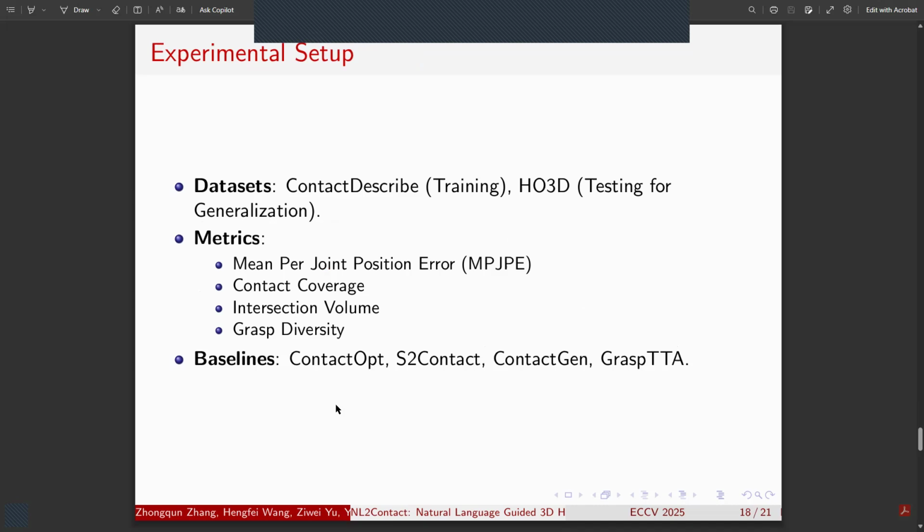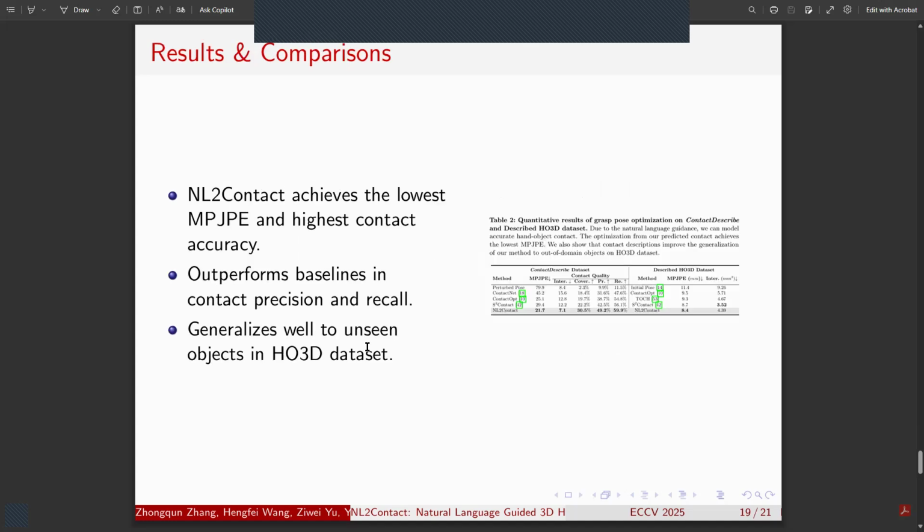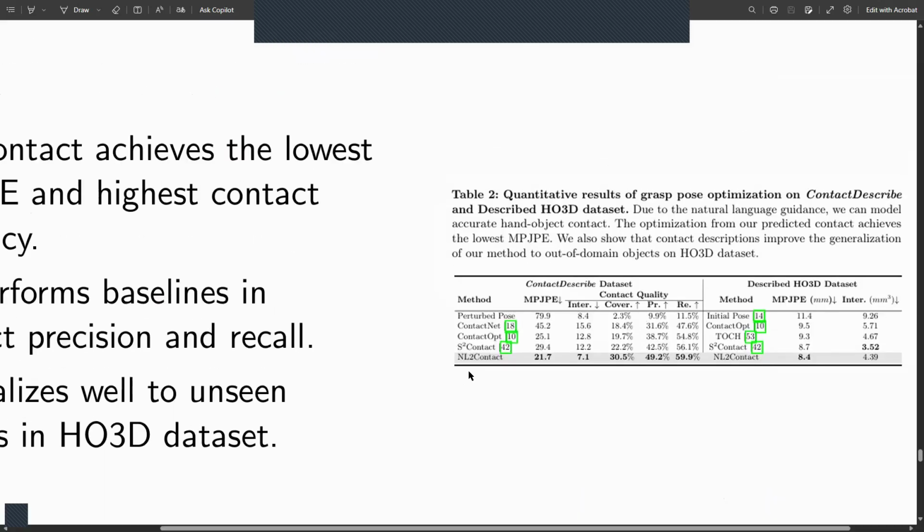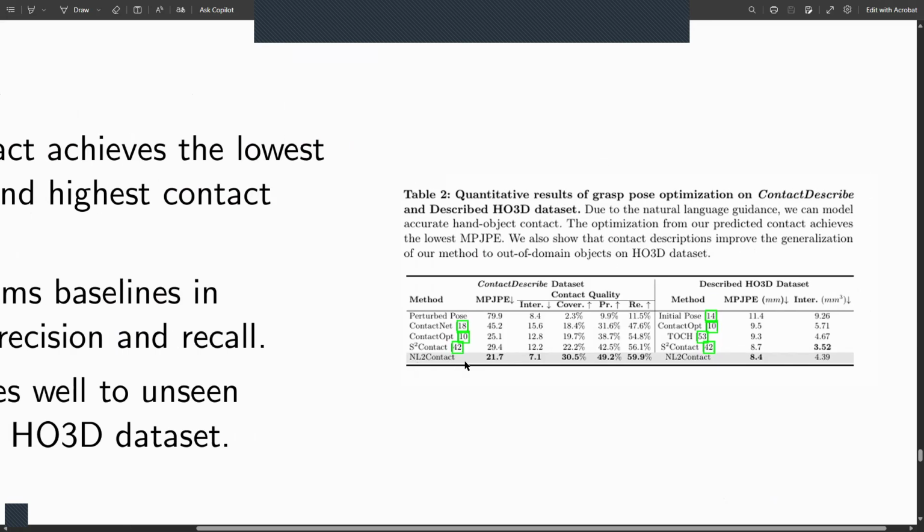So for the experiments, they used their own dataset, ContactDescribe, which they made from some other datasets from contact pools. I forgot the exact name, and used ChatGPT to generate the descriptions. And for testing, they use H3D. For metrics, they use MPJPE, contact coverage, intersection volume, and graph diversity. So they show here that their method performs better than all the existing methods.